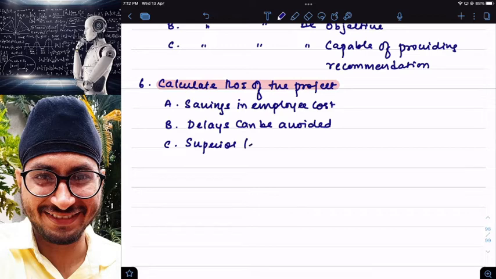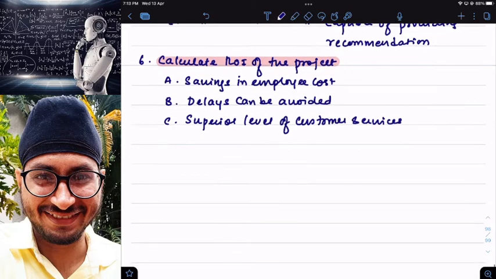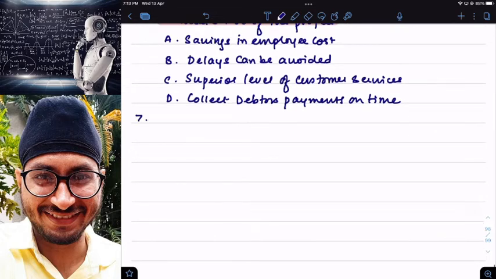I can provide superior level of customer service. Means if systems are there, I can provide much better services to customers than compared to earlier. Clear? And I will be able to collect debtor payments faster, debtors' payments on time. There are many advantages, right? Clear? And after calculating the return on investment, what will I do?